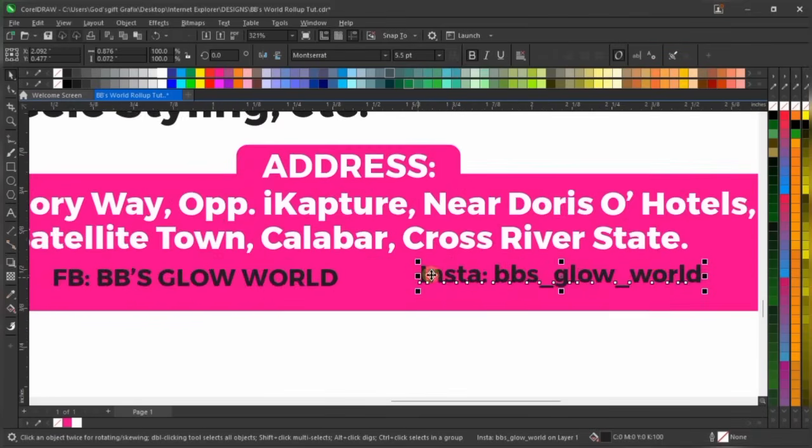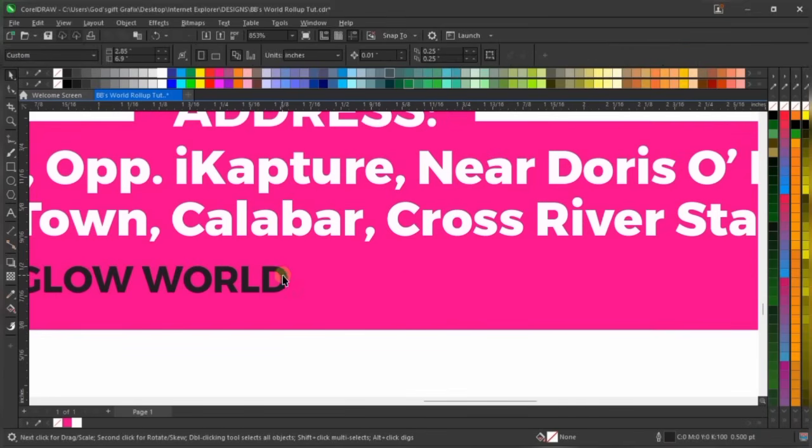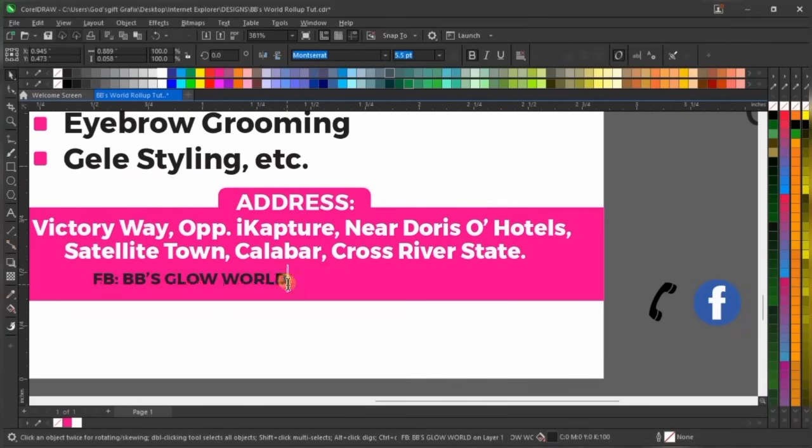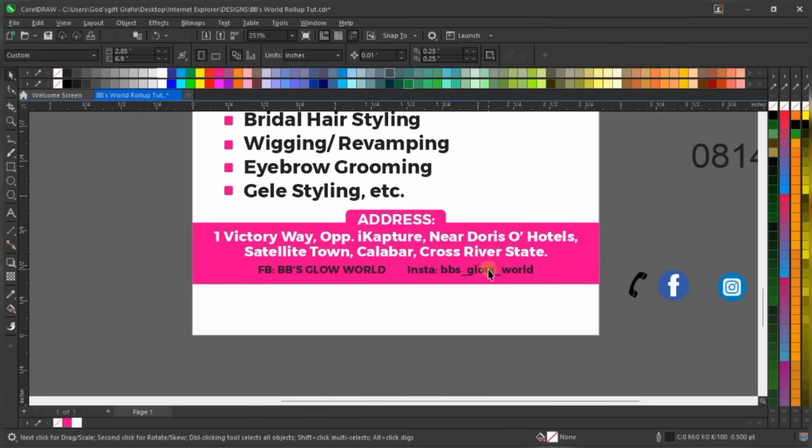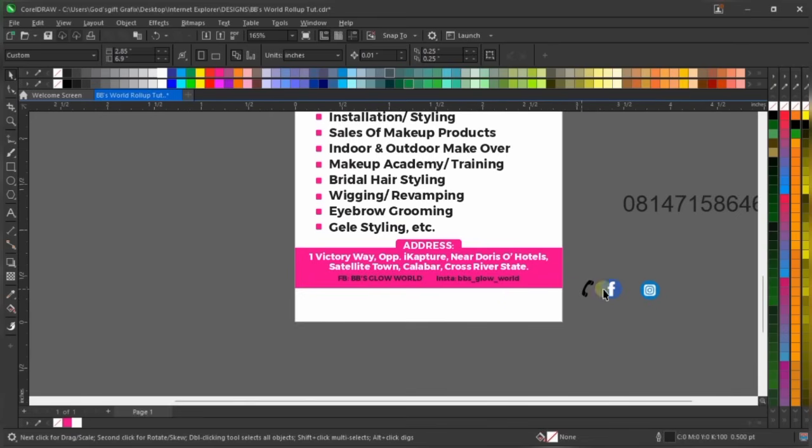Now I'm going to cut this and paste on the same line with this one. Let me use the spacebar, click on this other one, paste. Obviously, so it will be on a straight line. I want these social media handles to be on a straight line. So let me bring in my Facebook.